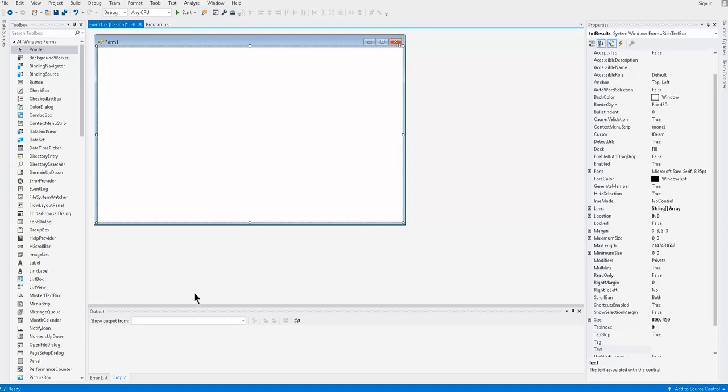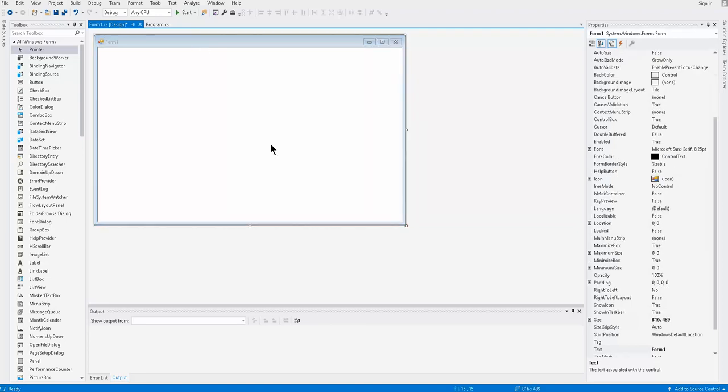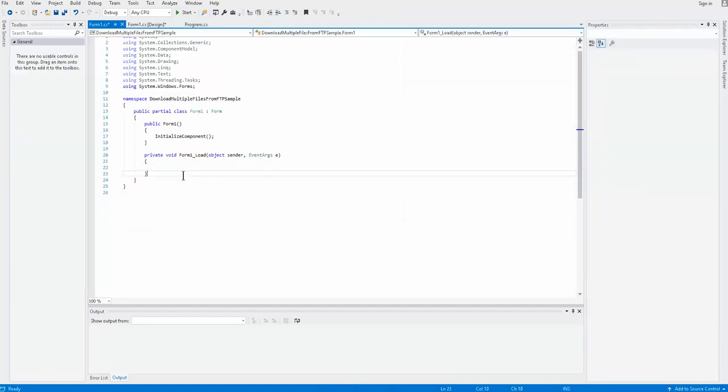Now let's go ahead and double click on your Form1 to open up your code.